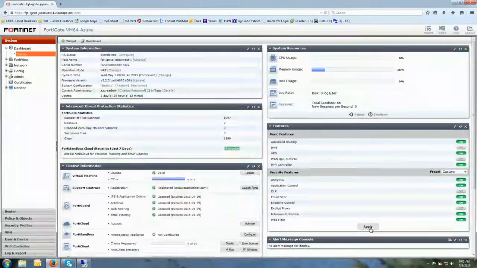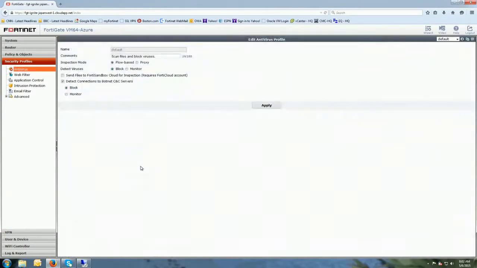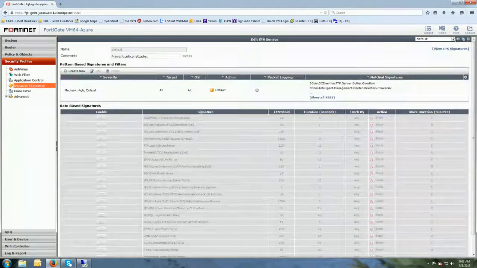Now, taking a step further from that, I can set up very granular security policies. You can see on the left I have AV, IPS, etc., and we have a lot of default policies that come with this. If I look at intrusion prevention here, you can see I have a few default policies already set up that come with the basic environment.